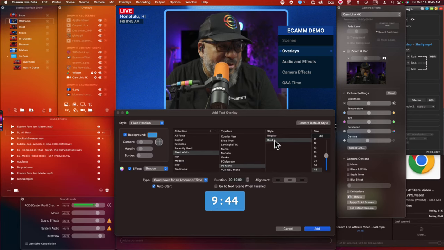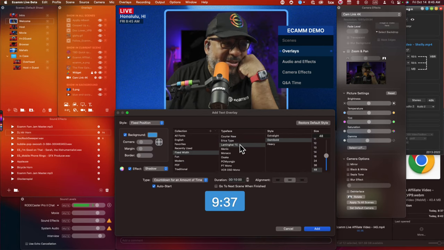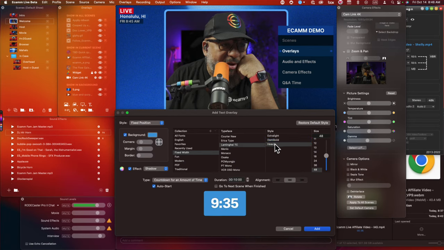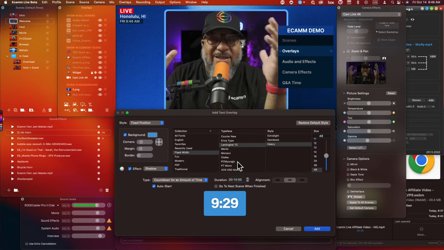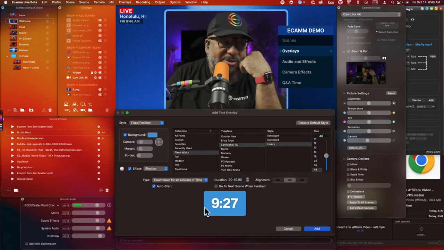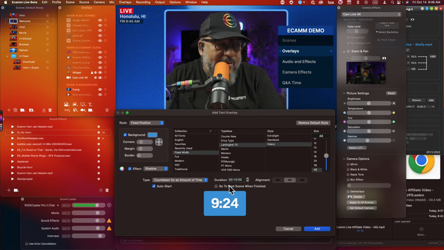If you do some Google searching and find yourself a good fixed width font, you can set up a pretty decent clock that doesn't look absolutely trashy. But you want a fixed width font because otherwise your numbers, 1 to 9, are like two different widths, right? So you could put your timer in here. You can set the timer to go to another scene when it's finished. You can set it to start or auto start.